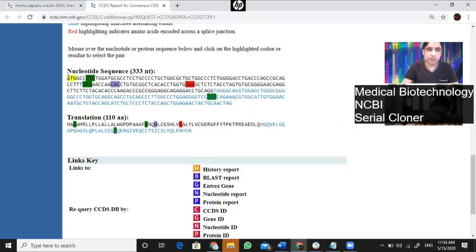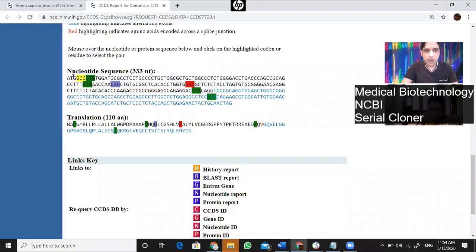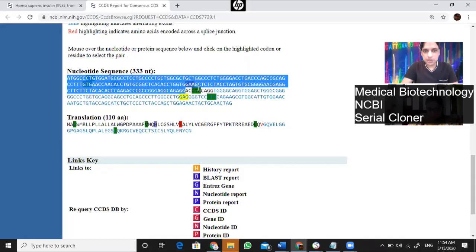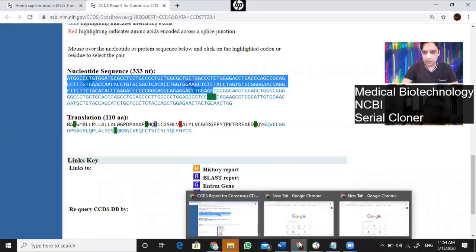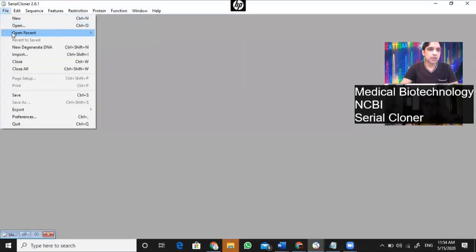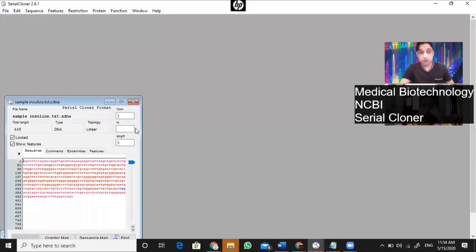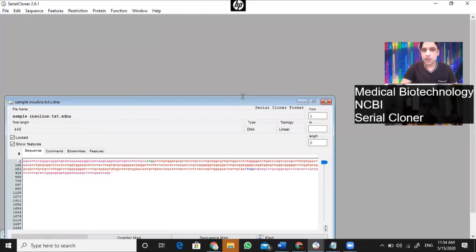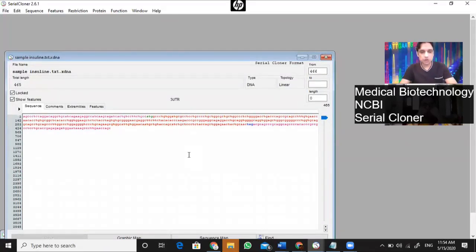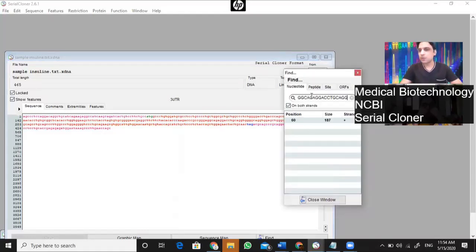Now I can use that information to make my file more beautiful. Like I am selecting the first exon, it stops here. I am copying that sequence, only the first exon. I will go to my file on the Serial Cloner. I'll open the file, wild type file, which is sample insulin. This one is the wild type file we are creating. And I can press Control F here, and you can find that sequence, Control V, putting that sequence here.